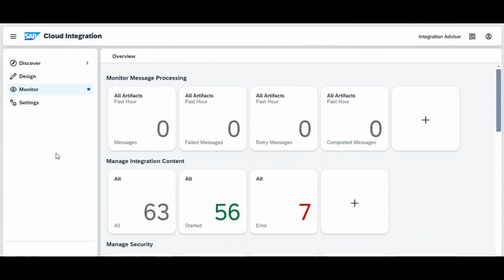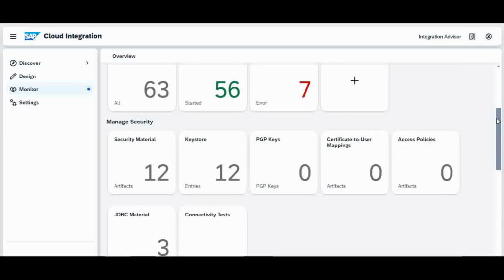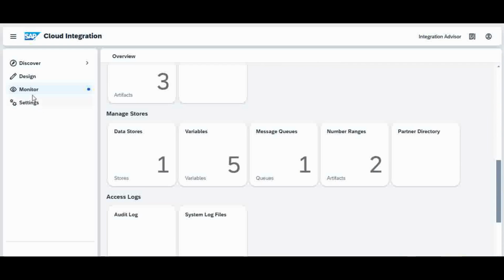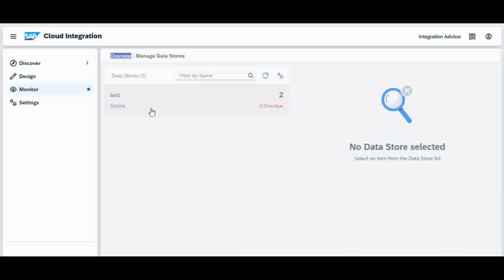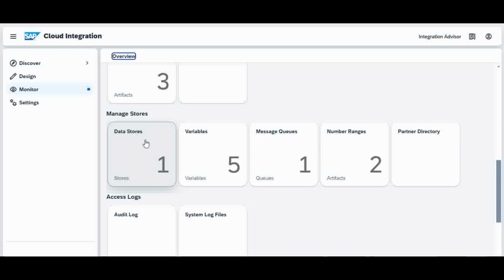Okay, now I am inside the BTP. First let me show you the data store places. I am in the monitoring section. In the manage store section, you have a place called data store. Right now I have one data store called test. It has two messages. Today we are going to create a new data store, and we will see it once it is created. Let me come back to overview. So you have a data store section.